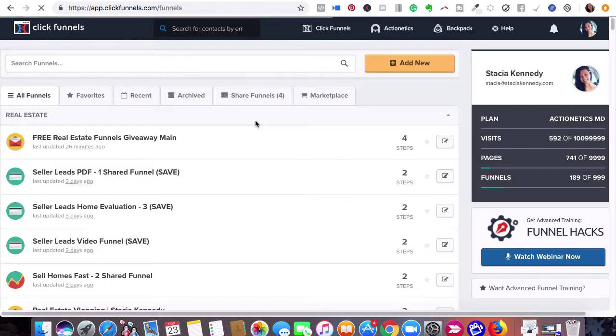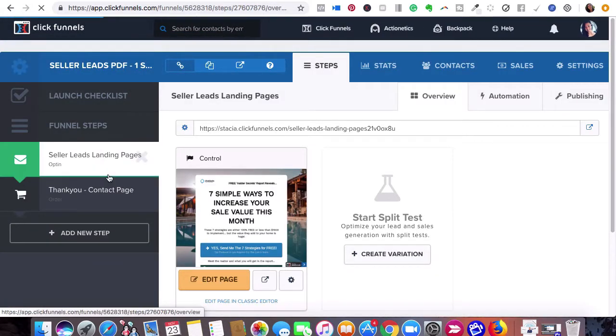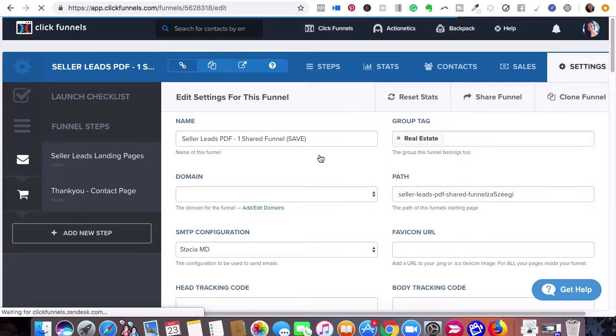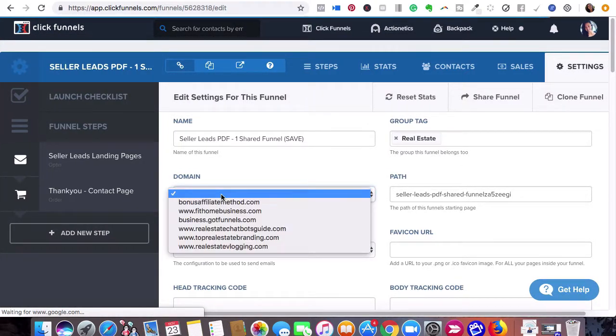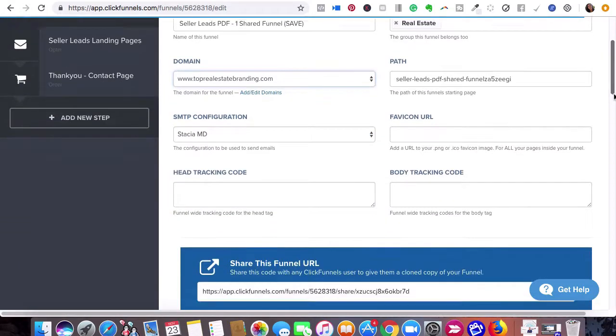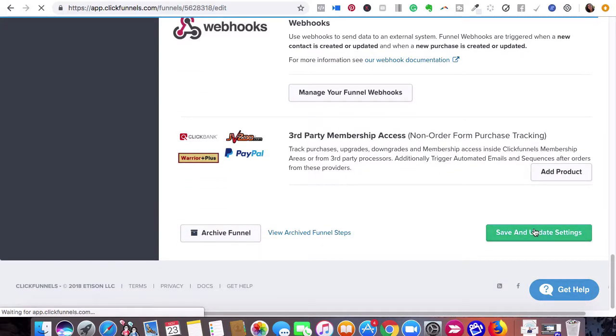I'm actually going to connect this one to this PDF funnel, Sellers Leads PDF. This is the example that I've started you guys off with. So now we're going to go to settings, and the URL that I used was Top Real Estate Branding. Now that it's connected, I can go to domain names. I went to settings, domain names, find Top Real Estate Branding, and scroll all the way down to the bottom of the page and make sure to save and update.